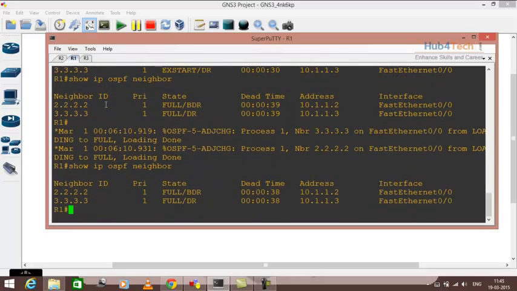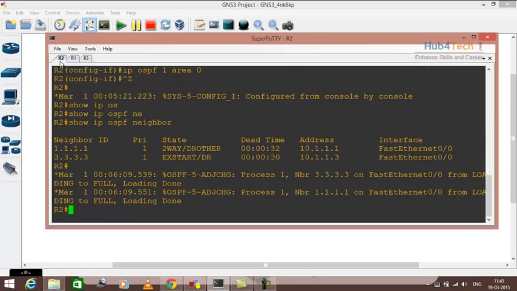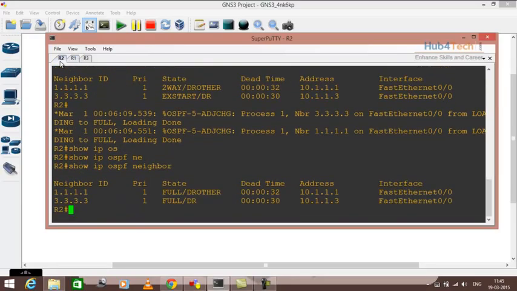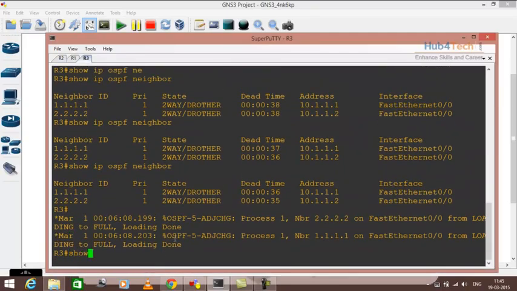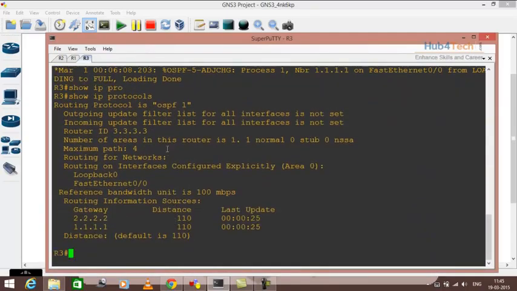Now here in this topology you can see that R3 is the DR because the router ID of R3 is the higher one. It's 3.3.3.3, and R2 is the BDR, right? If you go to R2 and type the command show IP OSPF neighbor, you can see here R3 is DR and R1 is DROther. Why is R3 the DR? We can go and check. Let's go to R3 and type the command show IP protocols. In this command you can see the router ID is 3.3.3.3. That is the reason this router is the DR.